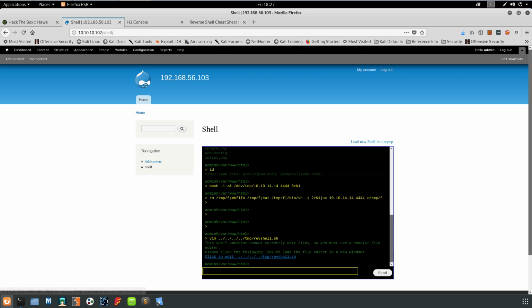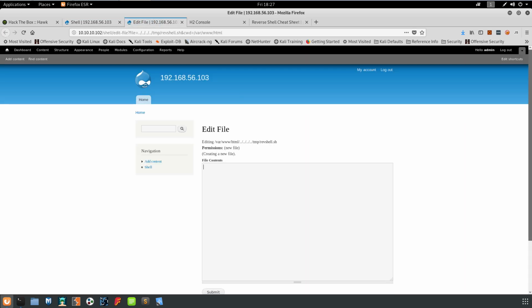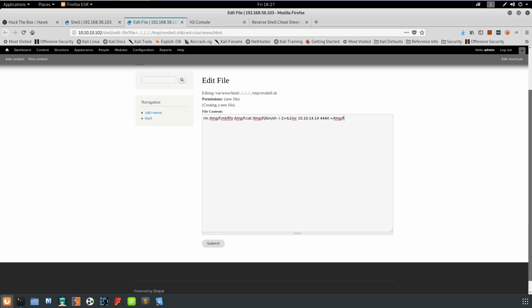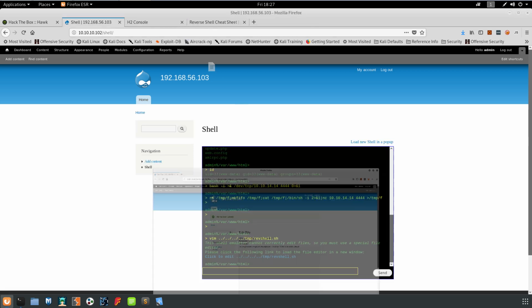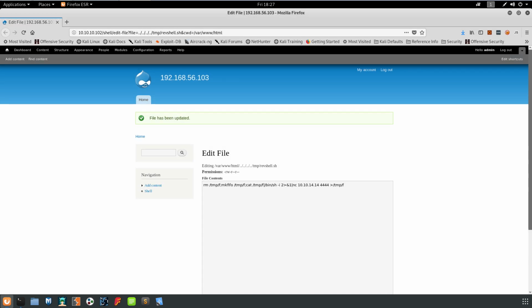revshell.sh. And so since this can't edit files, they do some goofy thing which may work where we click this link and we should be able to edit the contents. So if we paste that in here, everything still looks good. Submit it, file has been updated. And the reason I did the /// is to drop us back out since we have this current working directory here.